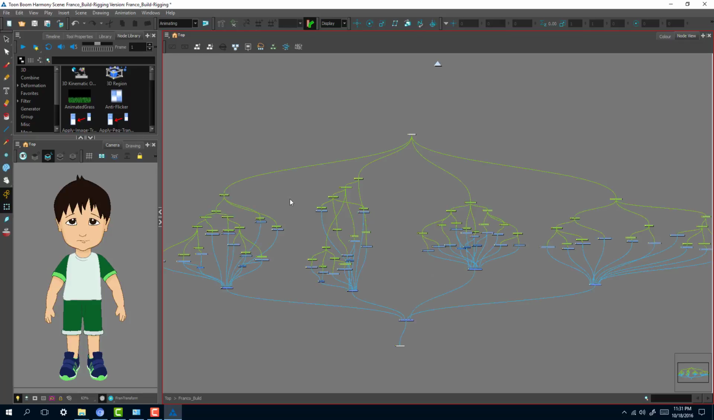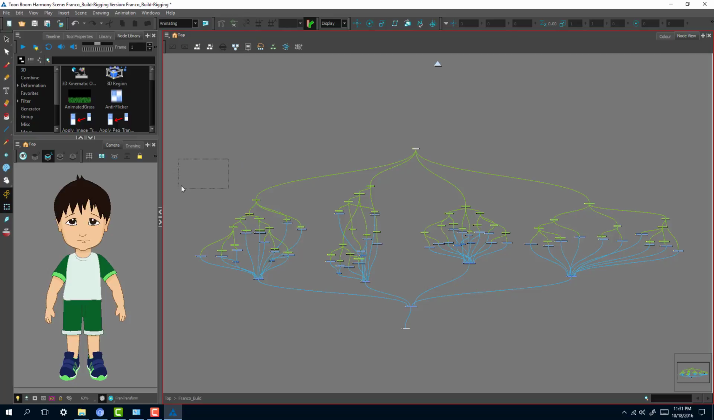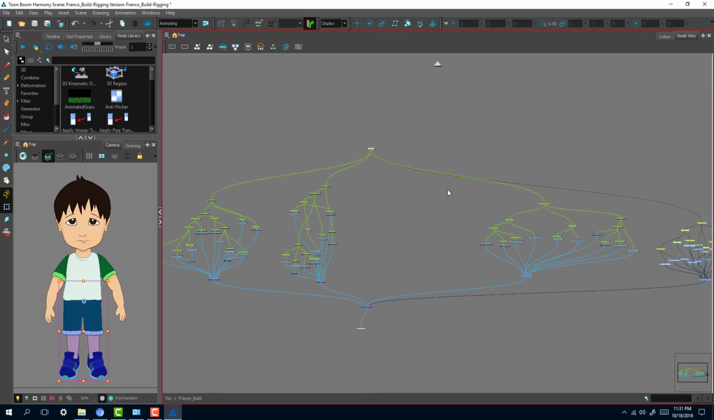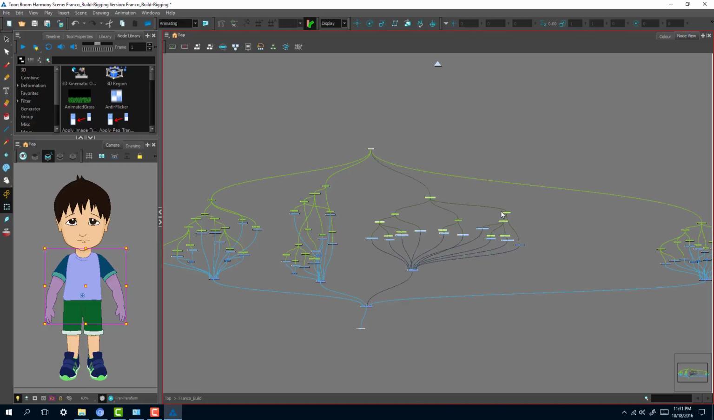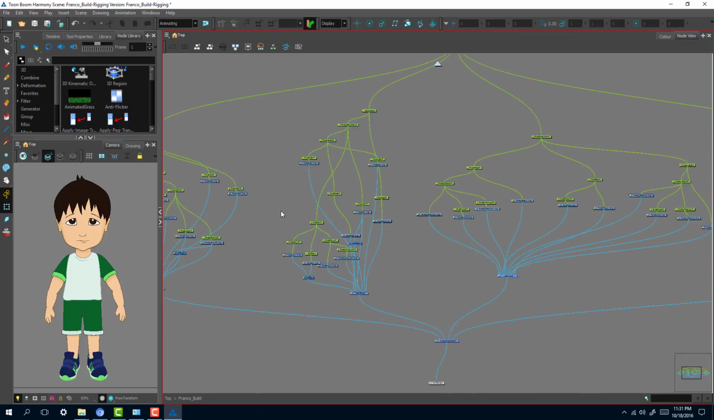If we go inside, you'll see 4 groupings. This grouping here, if I highlight it, you'll see is the face grouping. This grouping here is the head grouping. This grouping here is the lower torso grouping. I should actually move this over here. And this grouping here is the upper torso grouping. Okay, so let's get started.